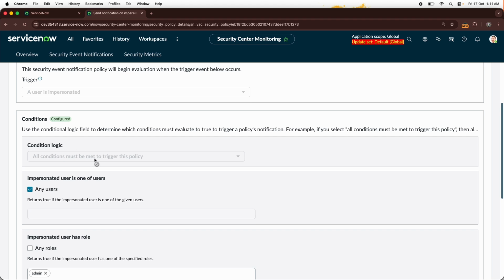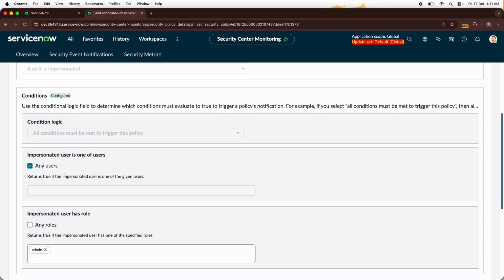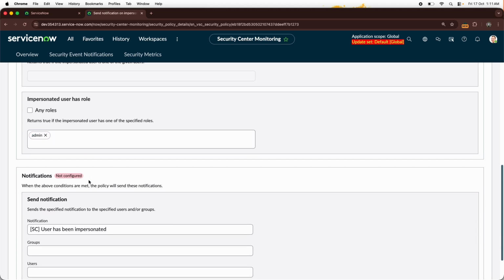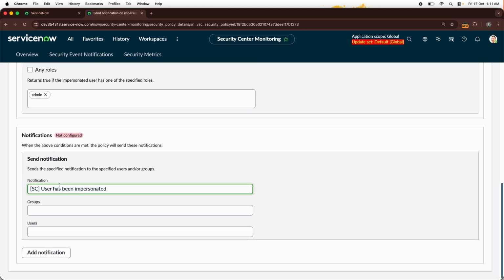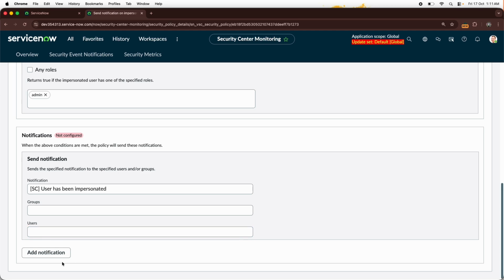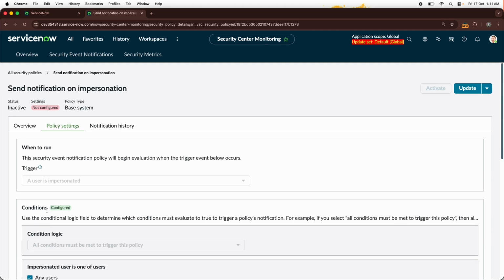Conditions, you can mention the conditions here. For whom it would be applicable, you can mention for what roles. So return true if the impersonated user has one of the specified roles. For admin, it is defined here, and then you can configure the notification here. To whom you are going to send, to which user you can send, and you can add the notifications. So this is the notification. This is all about the security event notifications, right?